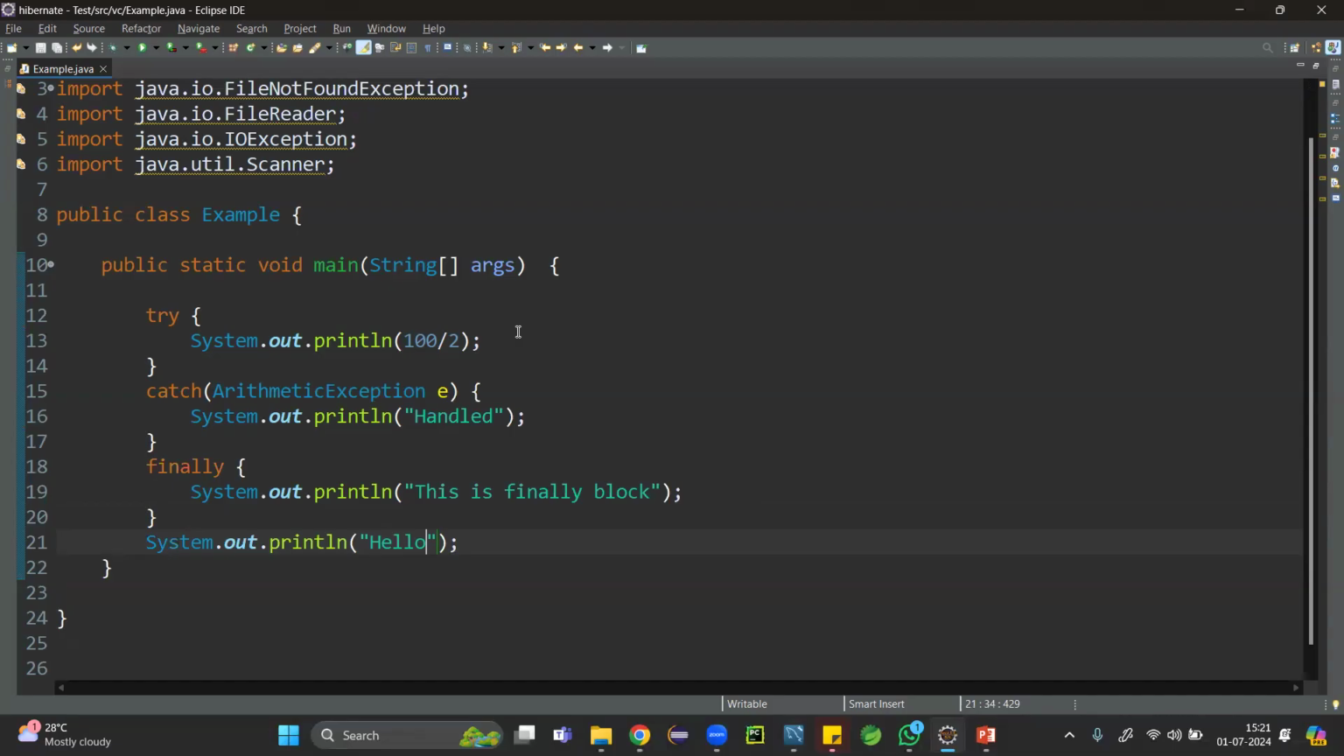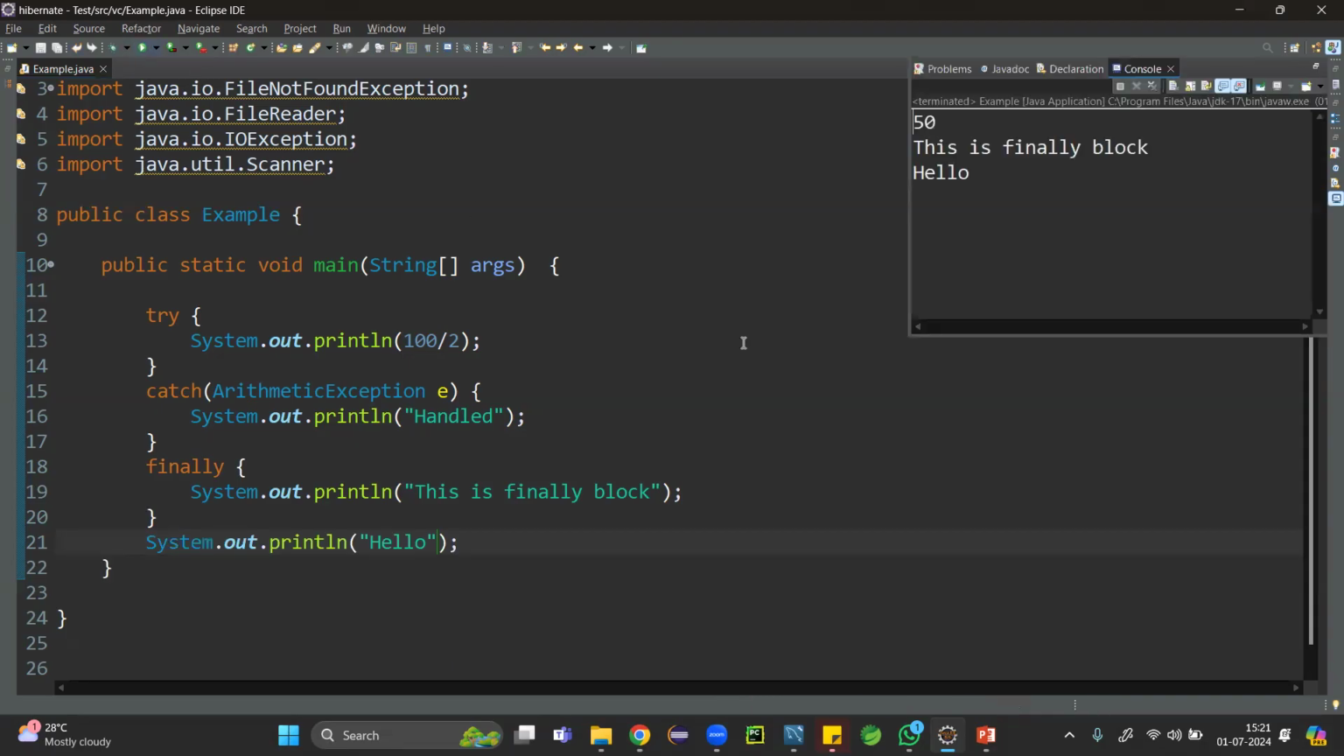So what is the rule? In every scenario, JVM executes the finally block. Correct or not? Then what should be the order of output, if you understand? 50, this is finally block, then followed by hello. Yeah. In the no exception scenario also, JVM is going to finally. Did you get my first point?